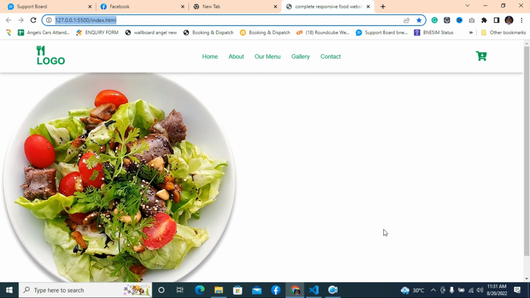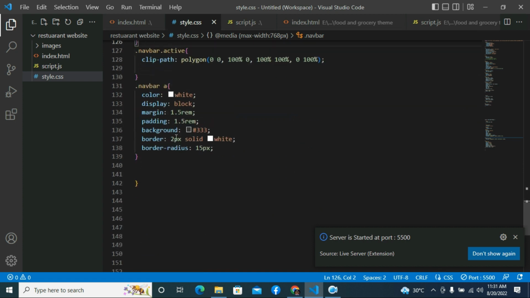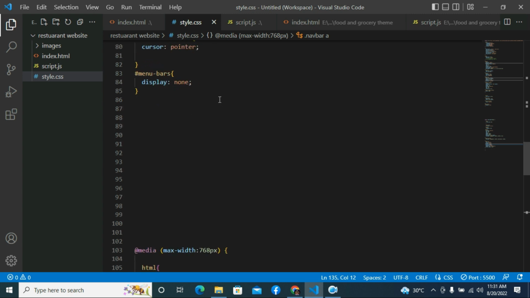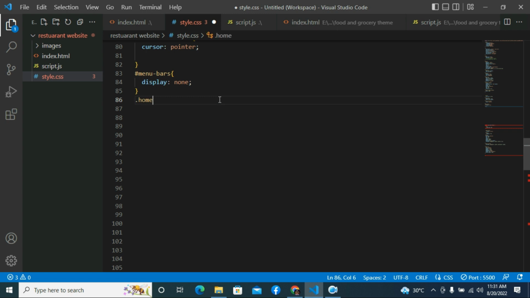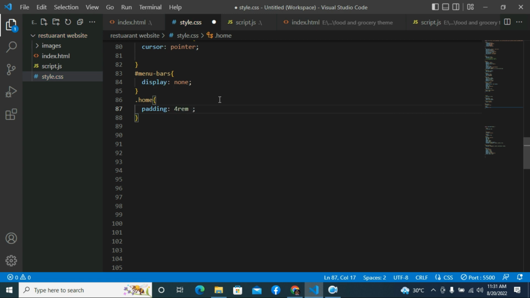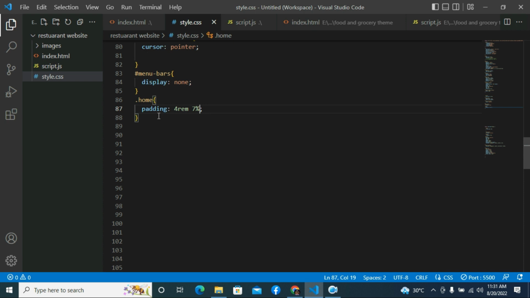It will look like this. So for home, let me just scale it out, moving toward here. That home padding, I'll give it padding of 4 rem and 7%. Hope it'll work. Yeah.